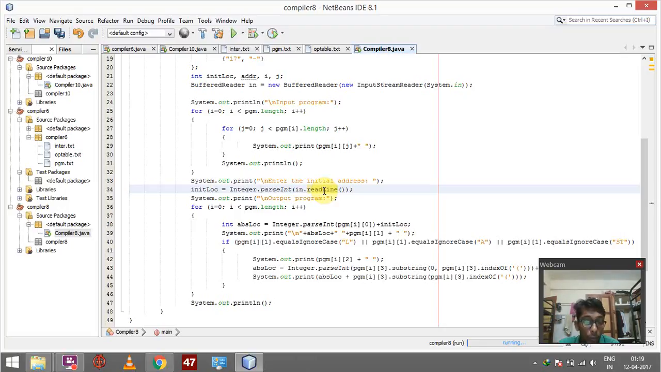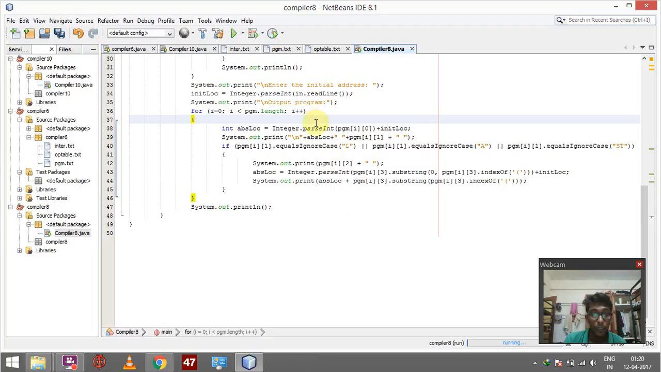Then for displaying the output program, we'll take a for loop from 0 to pgm.length, where pgm is the array, going from the start to the end of the array. Inside this loop we take an integer variable known as absolute location, which takes the program's location and adds the initial starting address manually entered by the user. Then we print that absolute location, go to the next line, and print the absolute location and the first variable from the array.